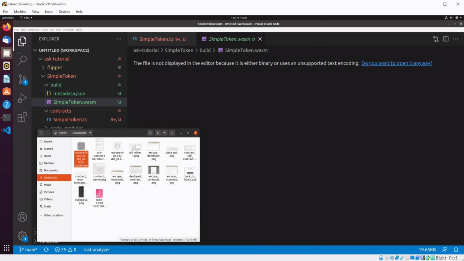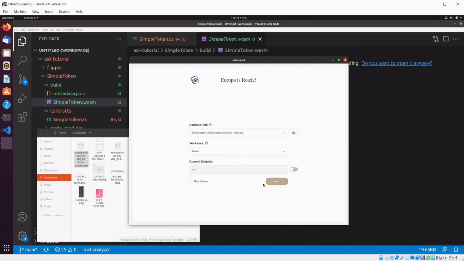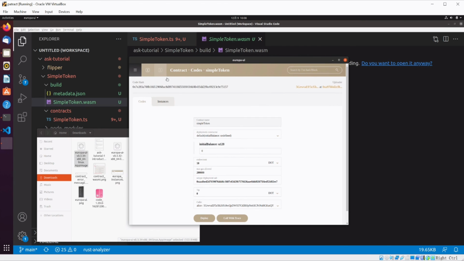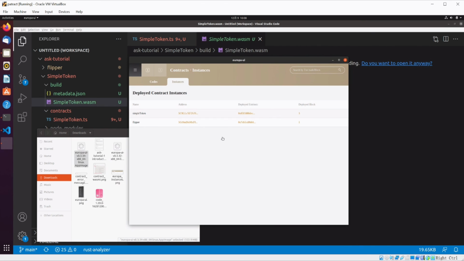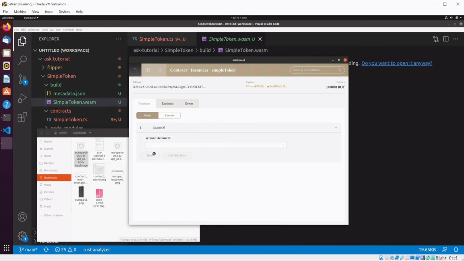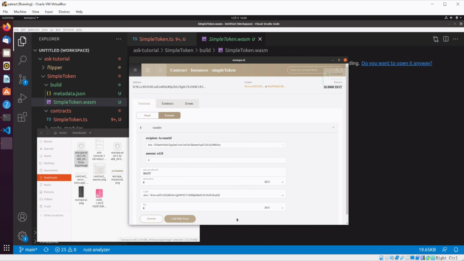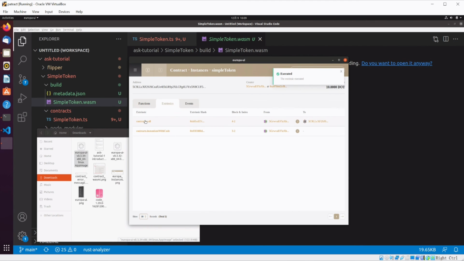Maybe a bug, because I'm running this on a virtual machine. Sometimes it just got stuck. Let's do the transfer again. Simple token. Just check the balance again. Then do the transfer to Bob. Okay. Executed successfully. Let's see.